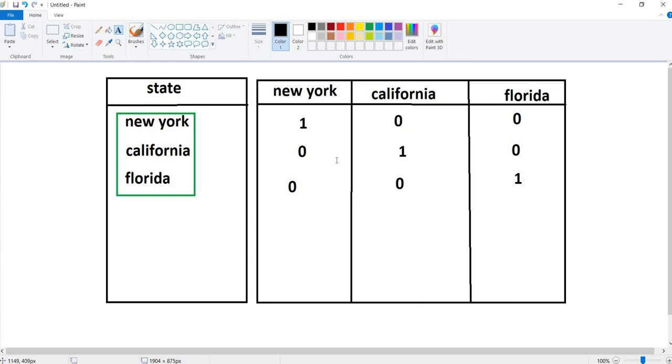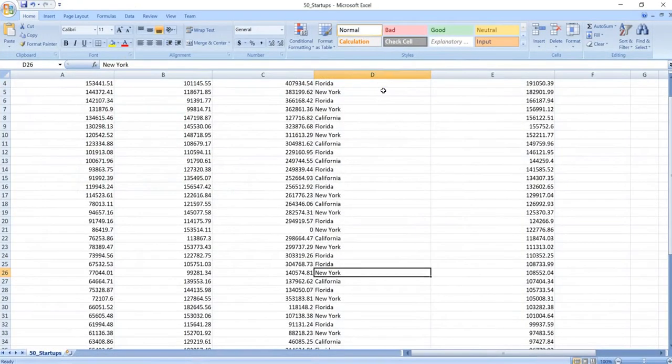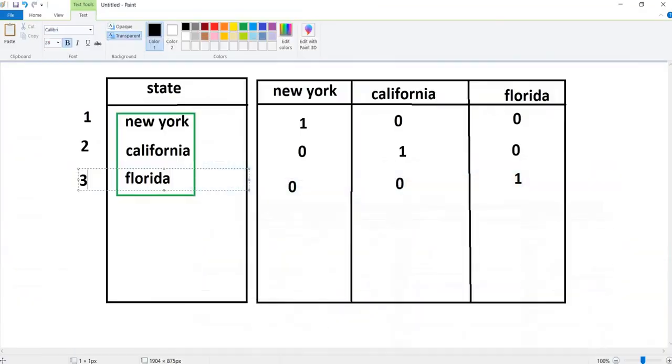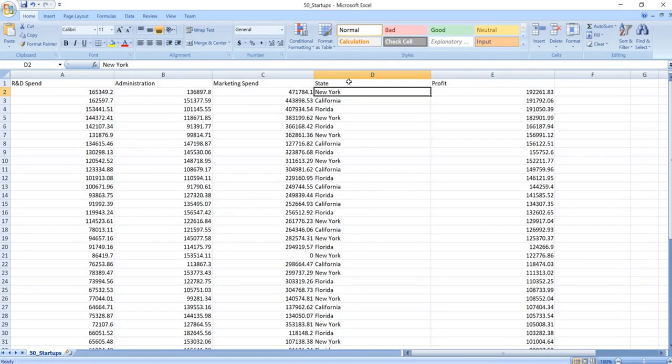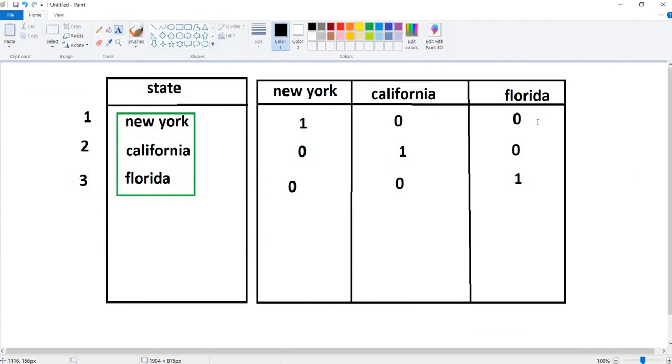So after creating the three new columns, we need to fill in the data. If we have our first row, second row and third row, in the first row, if New York is there in the state, it will add 1 to the New York column. Then for California and Florida, it will add 0 because they are not there. In the second row, California is there, so it will add 0 to New York, 1 to California and 0 to Florida. And in the third row, if you have Florida, it is going to add 1 to Florida, 0 to California and 0 to New York.